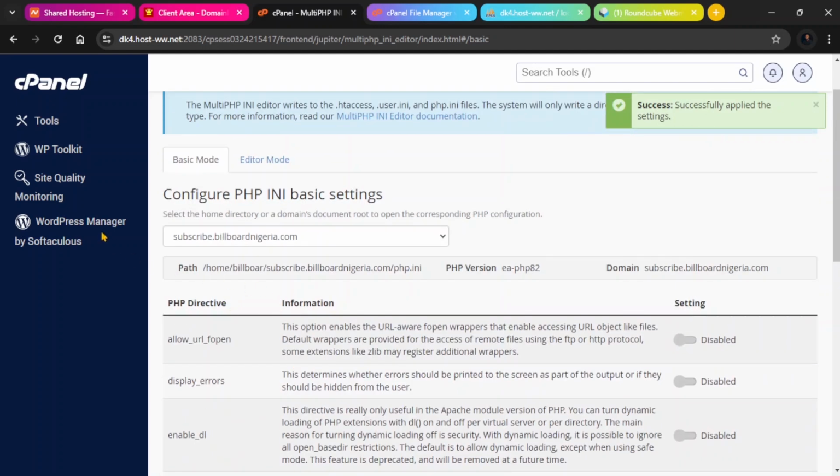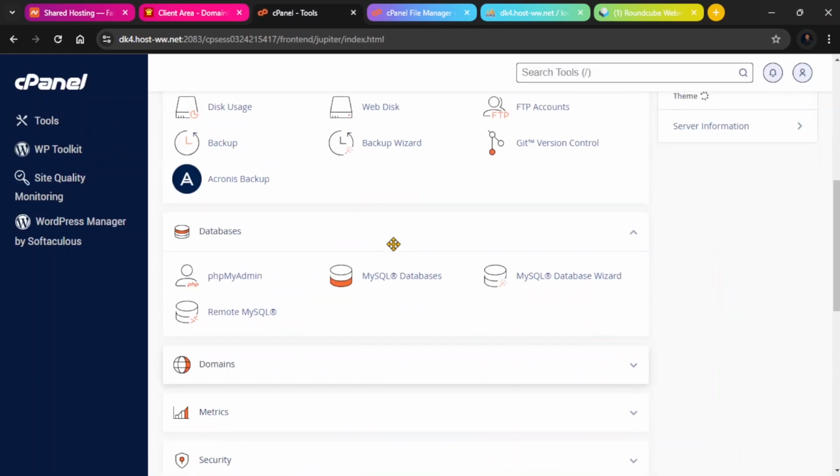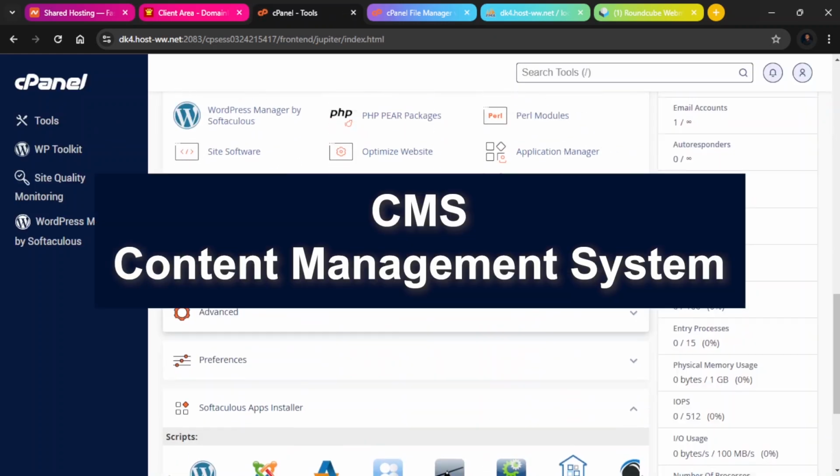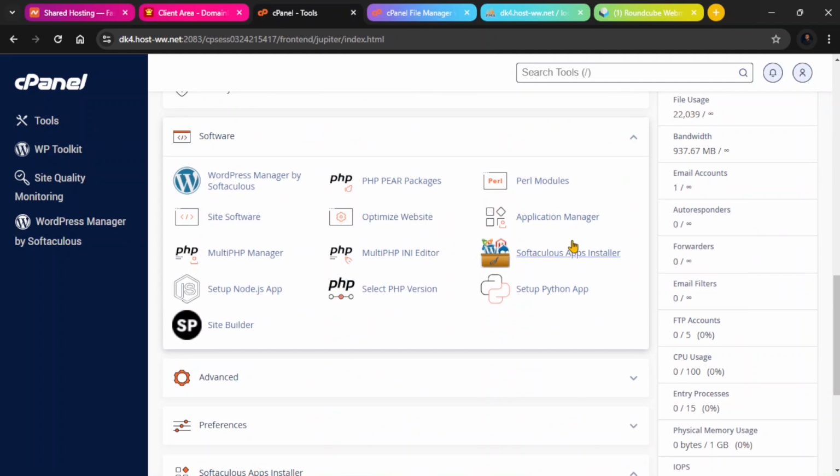Next, Softaculous App Installer. Before we dive into this, let's talk about something very key: CMS. A CMS stands for Content Management System. It makes managing website content much easier. Instead of writing code in HTML, CSS, and JavaScript and uploading it to a server manually, a CMS handles all of this in one place.